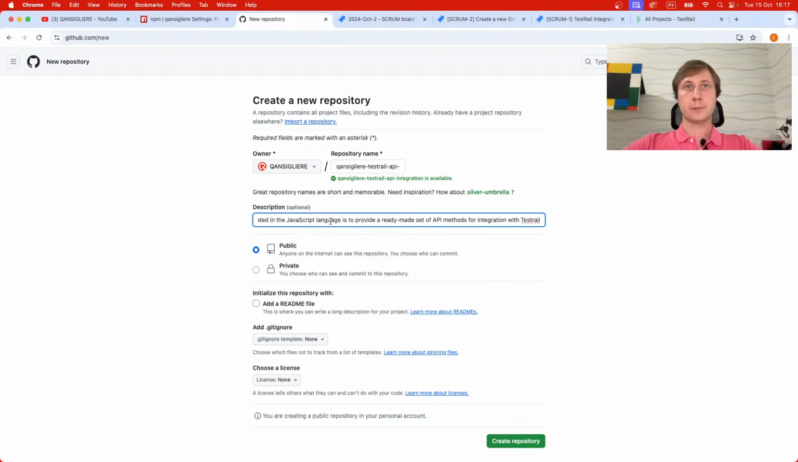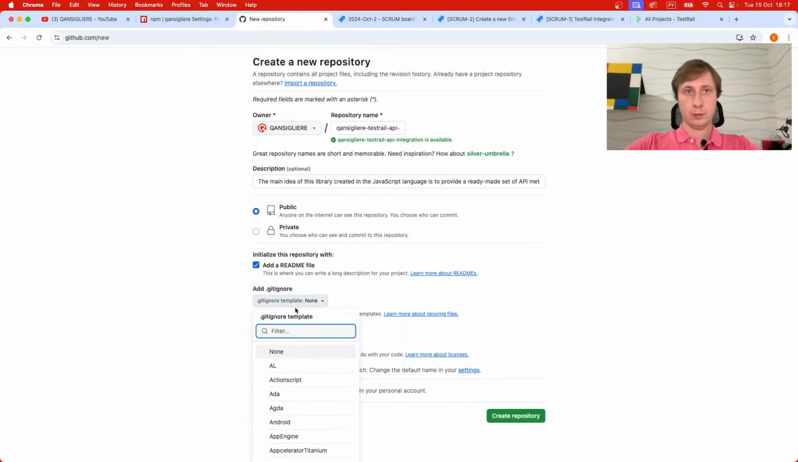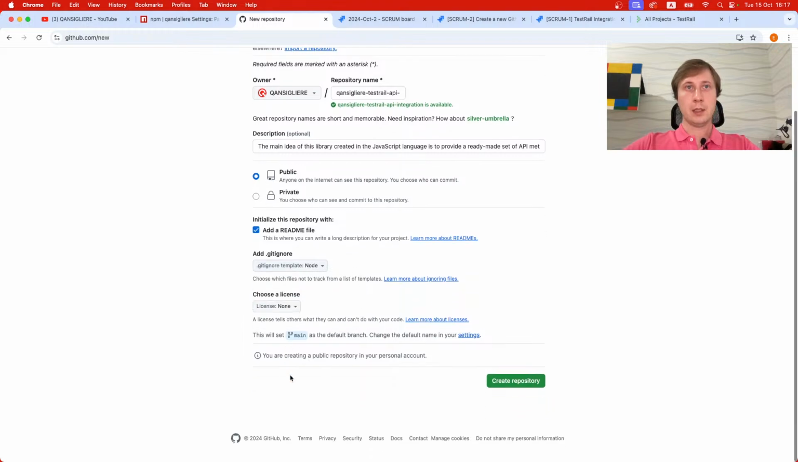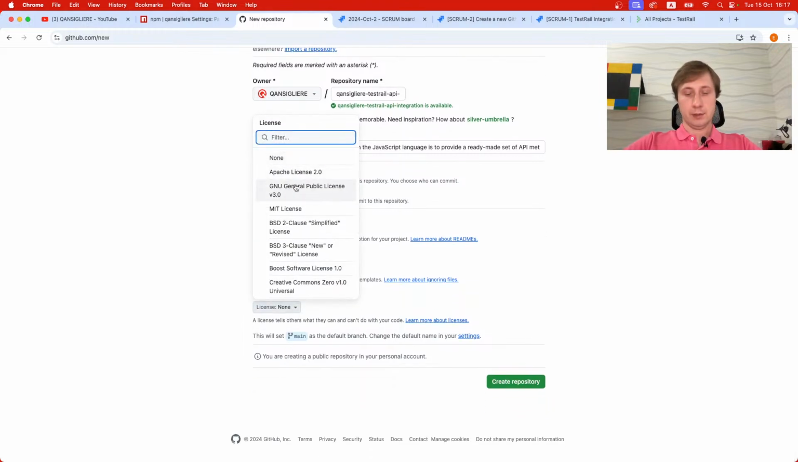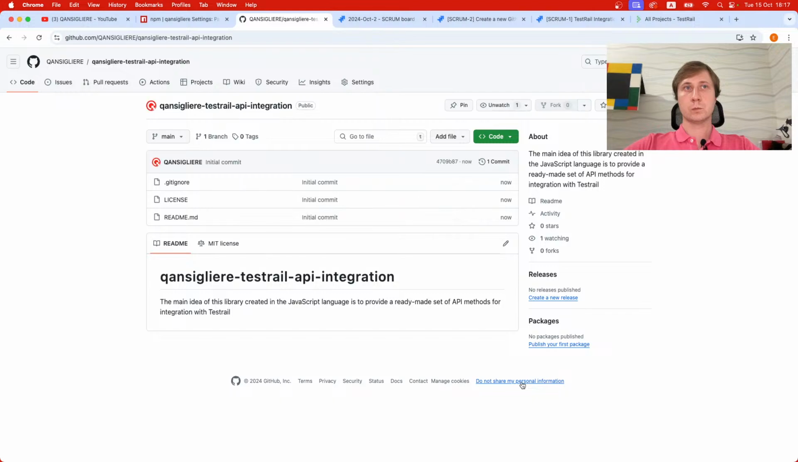Okay, the main idea of this library created in the JavaScript language is to provide a ready-made set of API methods for integration with TestRail. Add a README, .gitignore, sorry, Node, license MIT, create. Done.